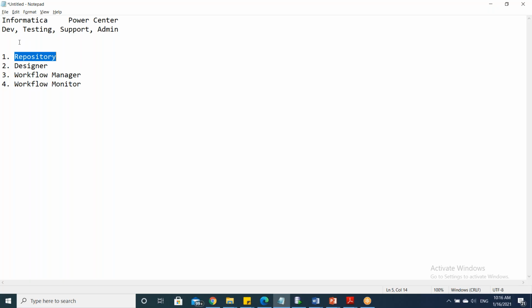And whatever we'll cover in this Informatica PowerCenter part, you can go for testing and support both. You can apply. Same syllabus, same course only, same topics we'll cover. And for development, a few more things are required. Some other transformations are required, and a few other concepts are also required.